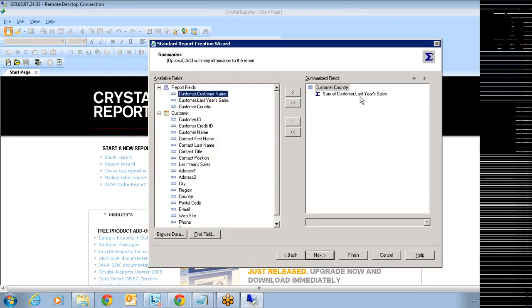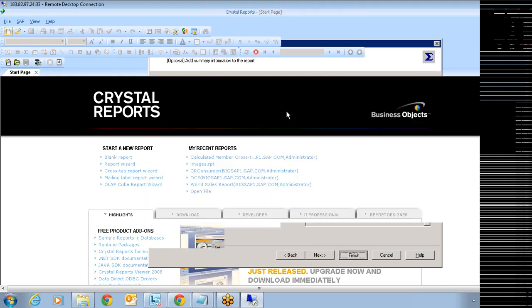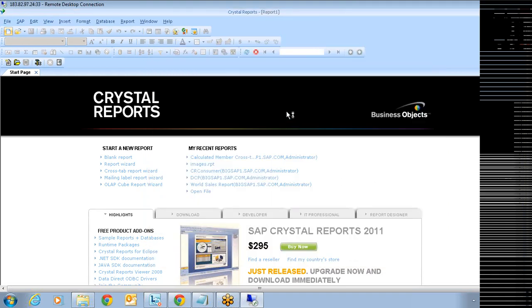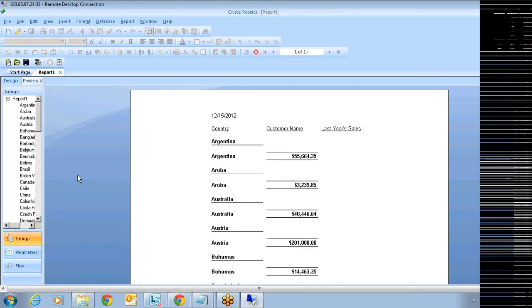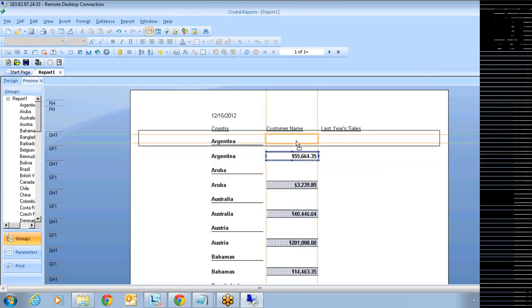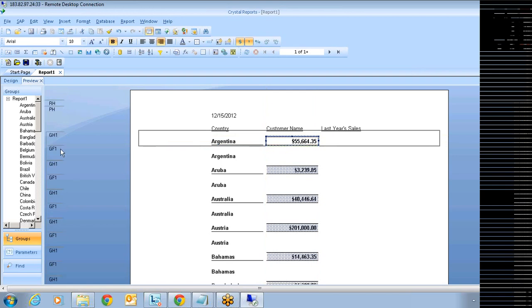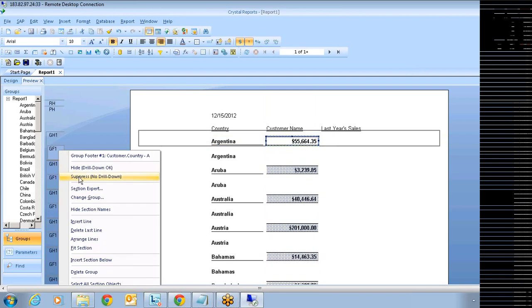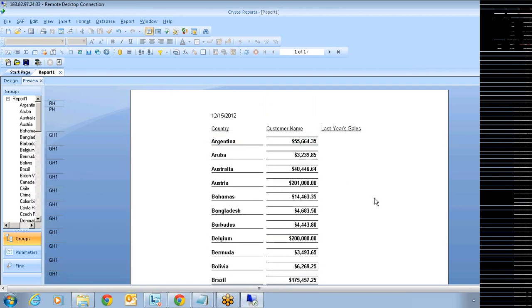Next, a sum on last year's sales. That's it, and finish. I don't want to show any detail section. I'll suppress the detail section and I'll move this information up to my group header, and I'll suppress the group footer as well. This is the data I have for each and every country, with their related sales information.